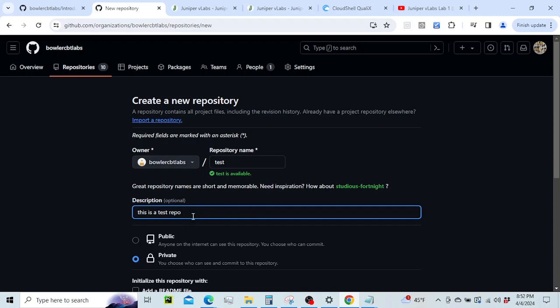A private repo allows only a certain amount of people that I give access to. It only allows those people to view the repository and the contents, whereas a public repository allows everybody. And so that's what I'm going to be creating for a link to those repos to put in all of the YouTube videos.